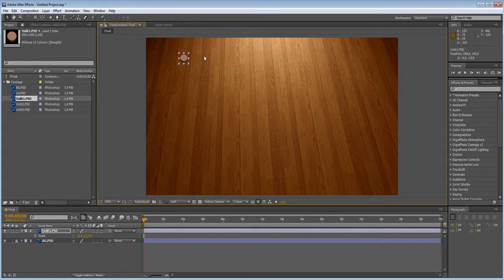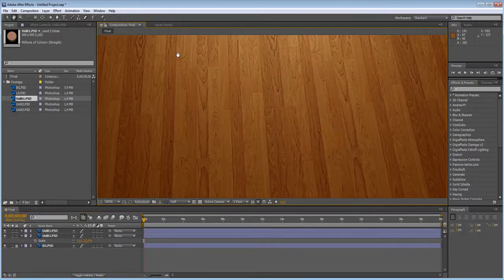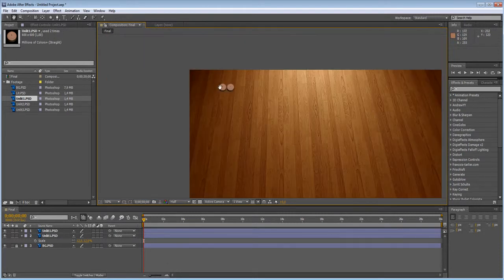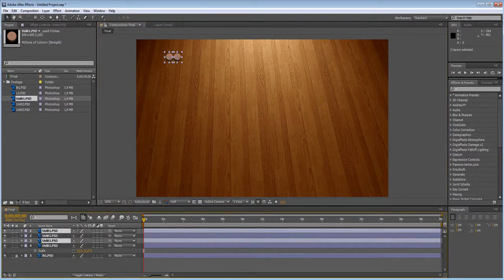So now we need to duplicate this many times. How we're going to do that is very simple. Just select one, hit Ctrl or Apple D, and it will create a second one. Then we hold down Shift and move it 3 times to the side. That way it will have a correct amount of space between them. So now I'm going to select those two, duplicate it again, and move them like this.